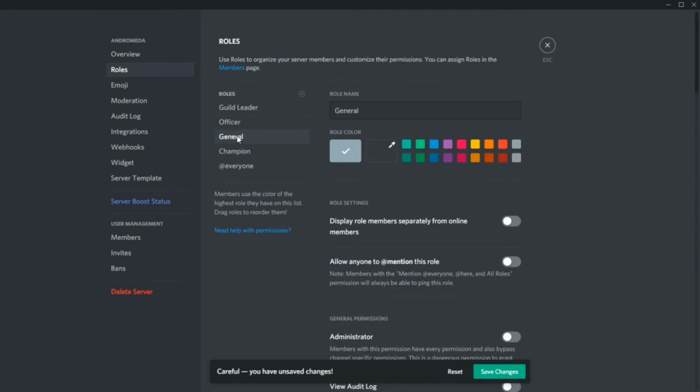For the general, you can give slightly decreased privileges if you want, or just no privileges at all. And for champion, I would say no privileges at all. This is really just to help you differentiate who is a champion and who is not.